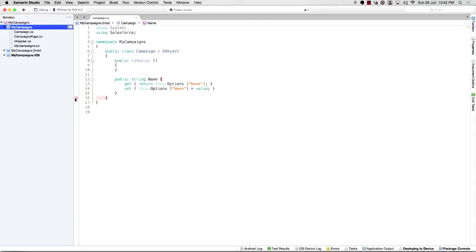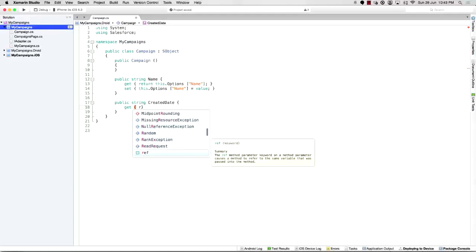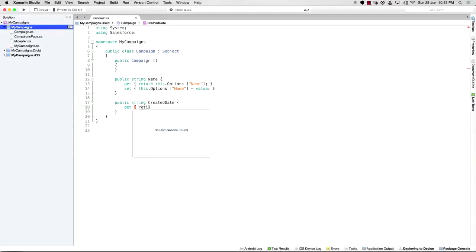We'll do the same for the created date. However, our created date is read-only, so we're only going to use a getter in this property. So I'm going to delete the setter here. We'll use the getter. And then we'll return the value again from the options dictionary.